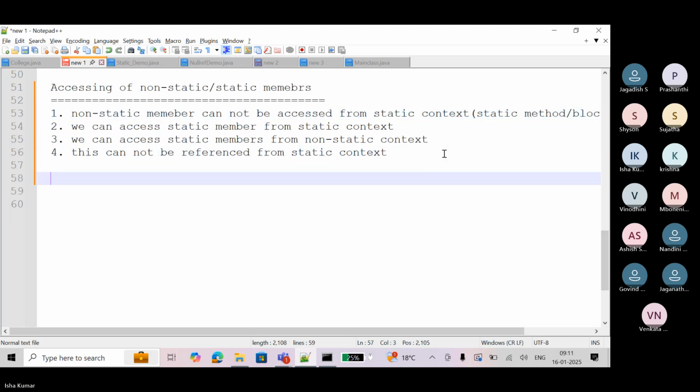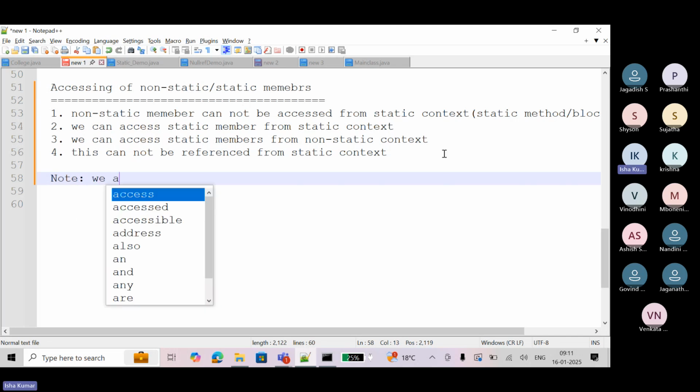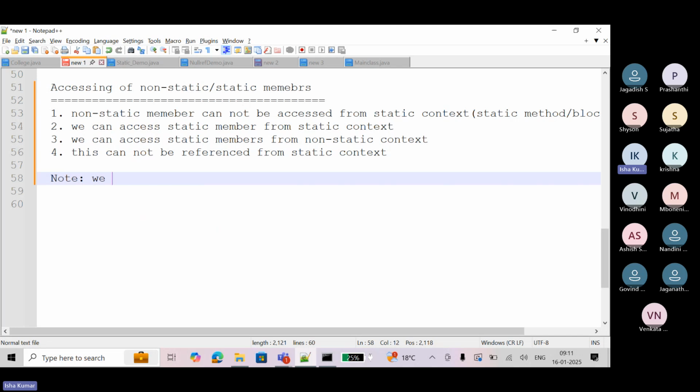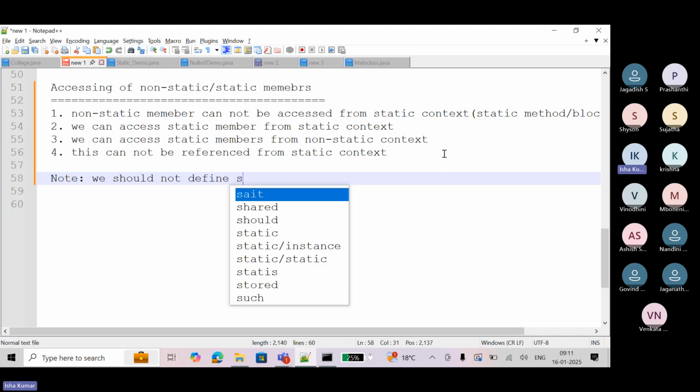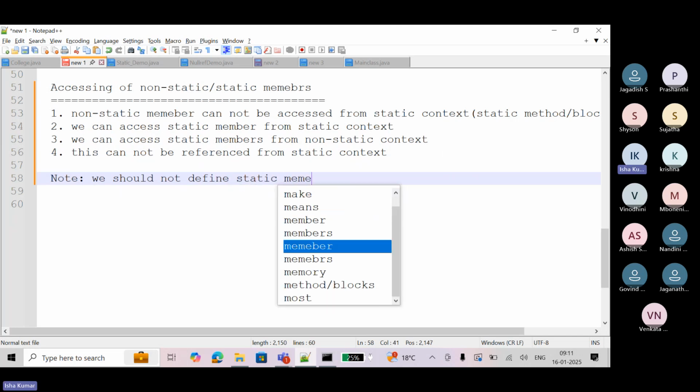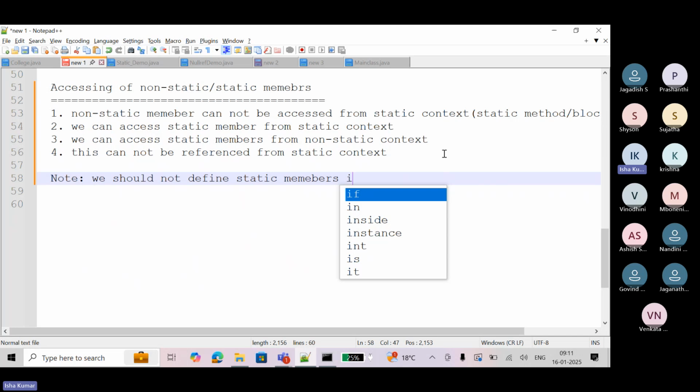Note: this is not accessibility. We should not, or we must not, you can correct the grammar, I'm not good in English. We should not define the static members inside the static context. Is it okay?